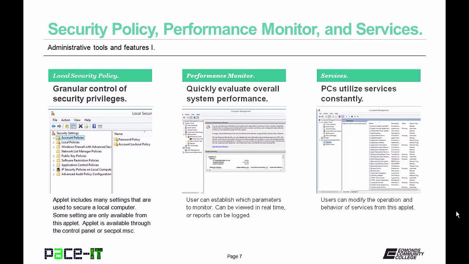Now let's talk about services. PCs utilize services constantly. From this panel, or this applet, users can modify the operation and behavior of services. You can shut them down, you can start them, so on and so forth.